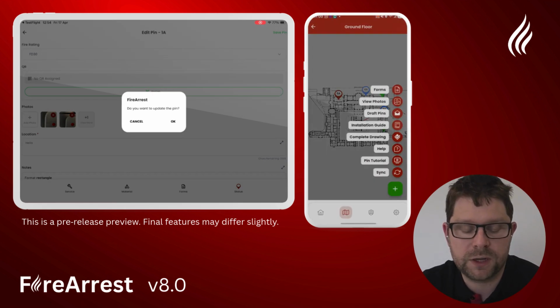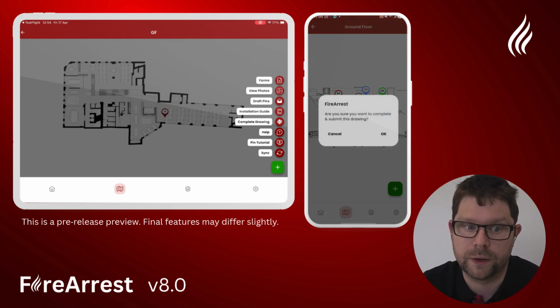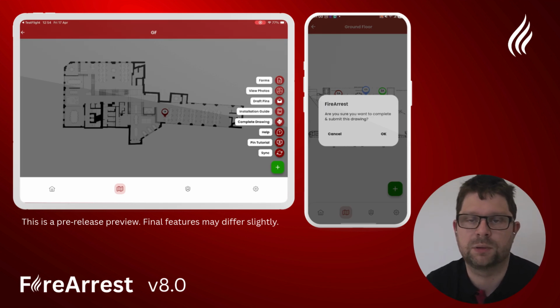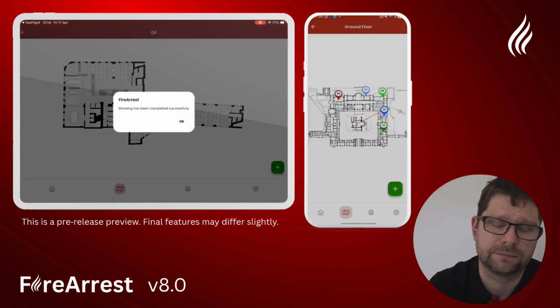Within the drawing, the plus button in the bottom right hand corner gives you quick access to outstanding forms, photos, any draft pins, along with some other helpful little shortcuts. When you're done, remember to mark the drawing as completed. Once everyone has completed the drawing, it can then be finalised as complete in the admin centre.